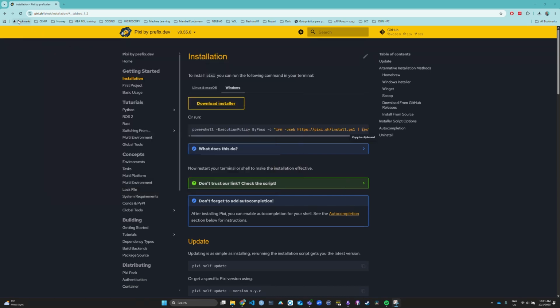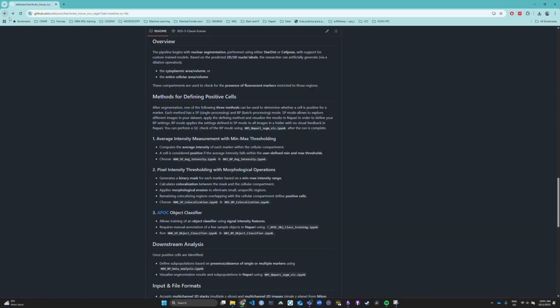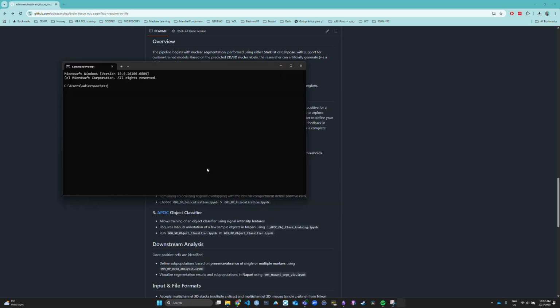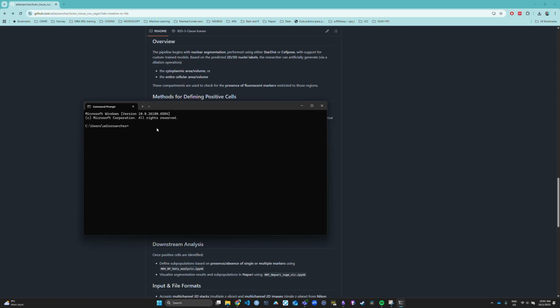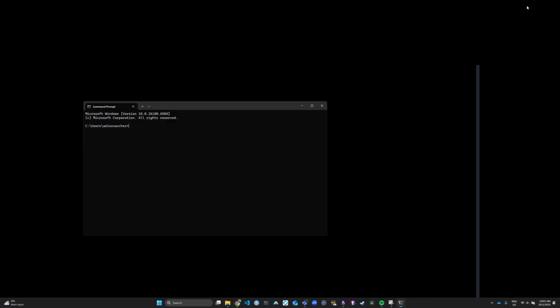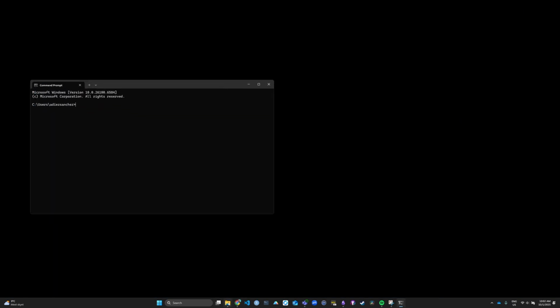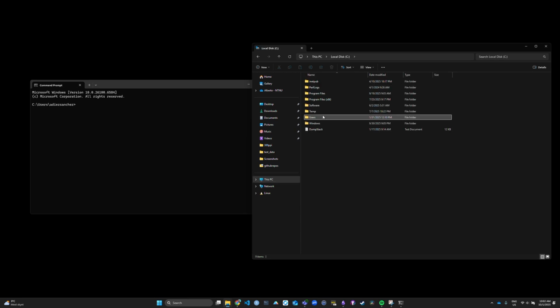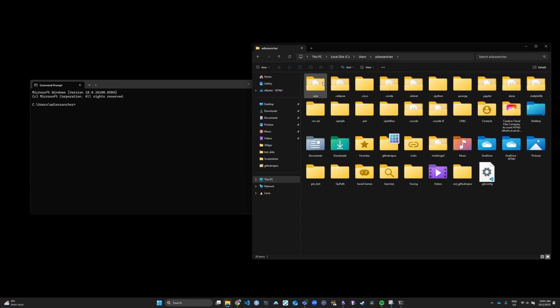Now we will go back to the repository and clone it, so we can access its code and run it. In order to do so, we'll use git. So I'll open the command prompt again, and first I will navigate to the location where I want to install this pipeline. So I'll open the file explorer, then we'll navigate to my PC, local disk C, users, and my username. So now this is the same level at which we are.